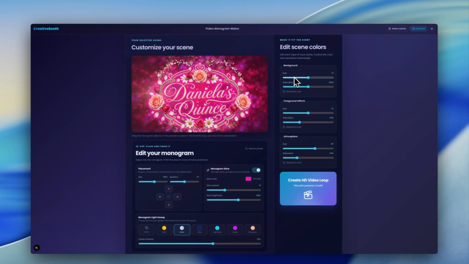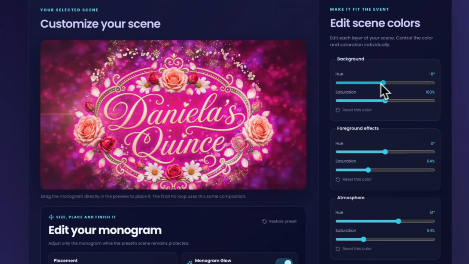Here, we can change the color and saturation of the background layer. See? We can drag the slider until we find the tone that goes perfectly with our monogram. These other sliders control the middle layer colors. In this case, it will be the colors of the sparkles behind the monogram. And these other sliders control the colors of the layer that's usually on top of the monogram. In this case, it's the little hearts coming from the center.